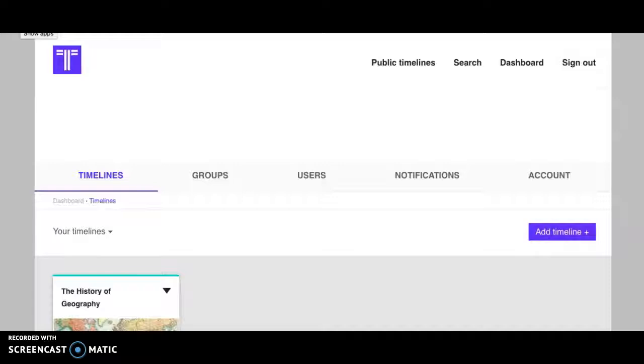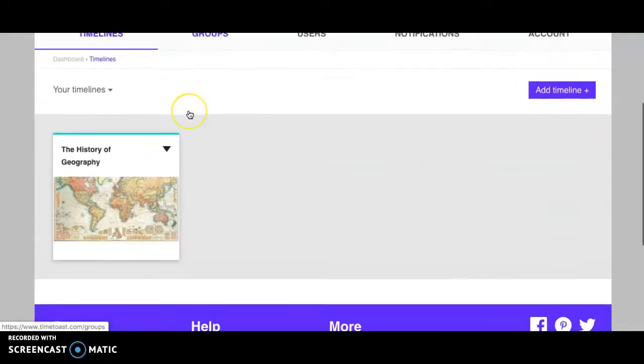Here I'm going to show you how to use the tool Timetoast to create timelines. Once you create an account and log in, this is what you'll see. This is your dashboard. We'll have whatever timelines you've already created.